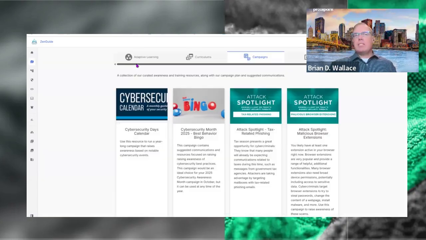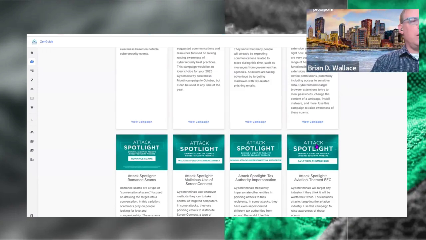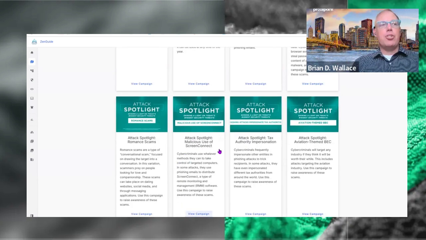But we also know too, sometimes there are things that are attacking us that aren't predictable. Like something like a malicious browser extension or maybe a malicious use of ScreenConnect. So there are things like that that exist too. So just be mindful of the tools and opportunities that are within the ZenGuide platform.